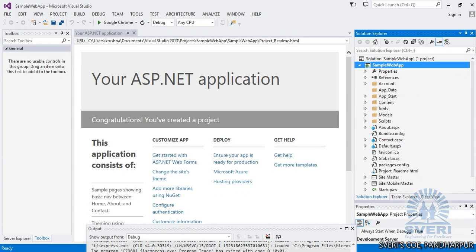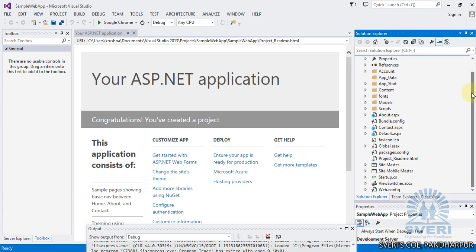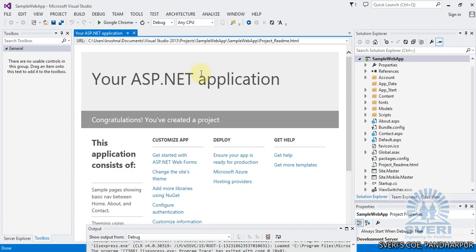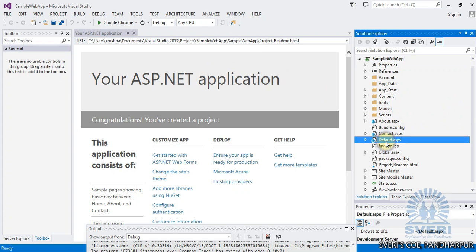First of all, the most important thing, whenever we create any ASP.NET project, it creates a lot of folders and files related to that project. To run that application, we have to choose the browser in which we want to execute the website and see the output. Here I have already selected Google Chrome, so whenever I run my application, it will be displayed in Google Chrome.